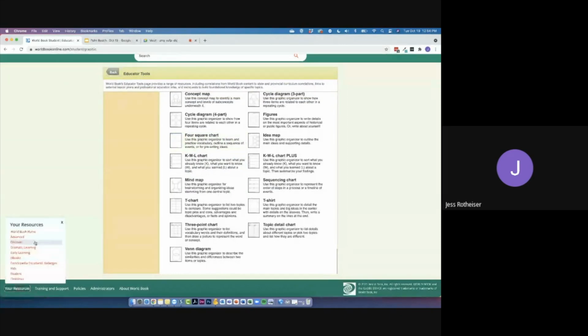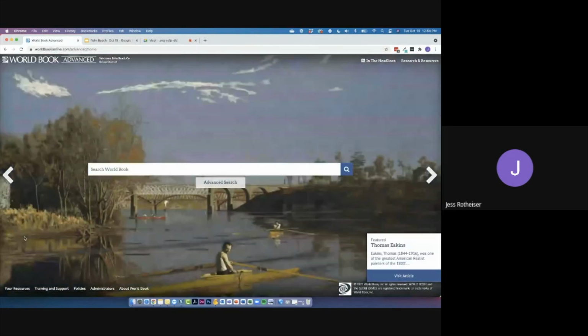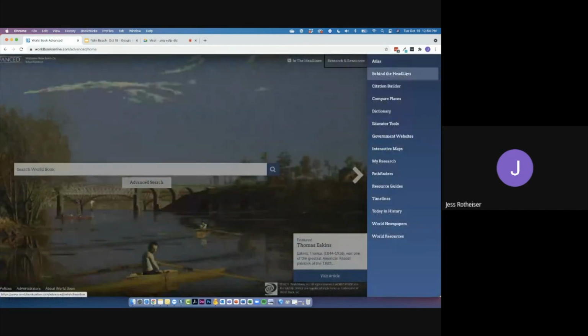And then Advanced has a lot of other great features, same as Worldbook Student. I don't have time to go into all the features that are there. I would definitely encourage you to come on and just poke around into all of the other features available outside of maybe that encyclopedia research aspect. But again, a lot of that's going to be available here on Advanced as well as some unique features too.